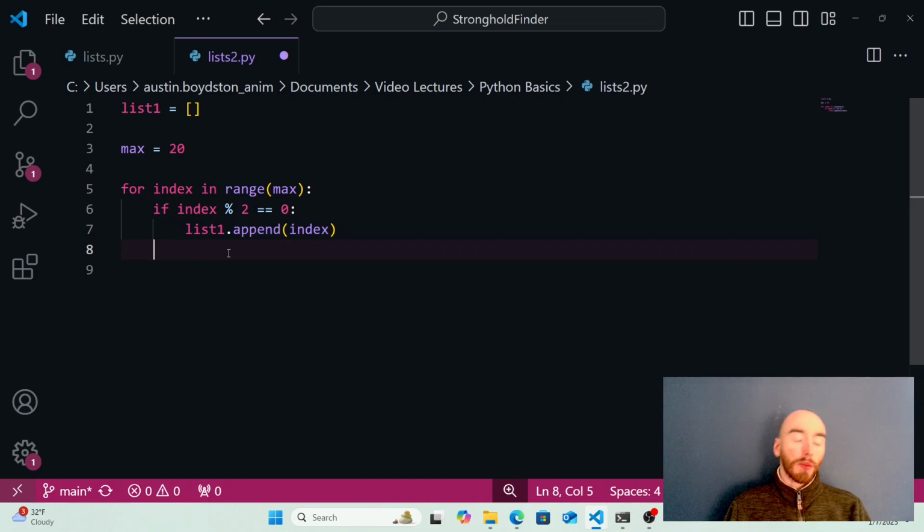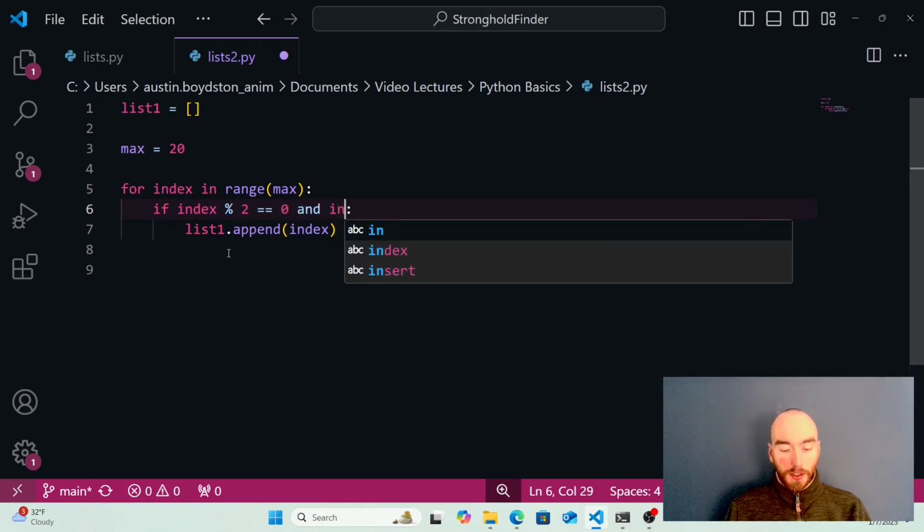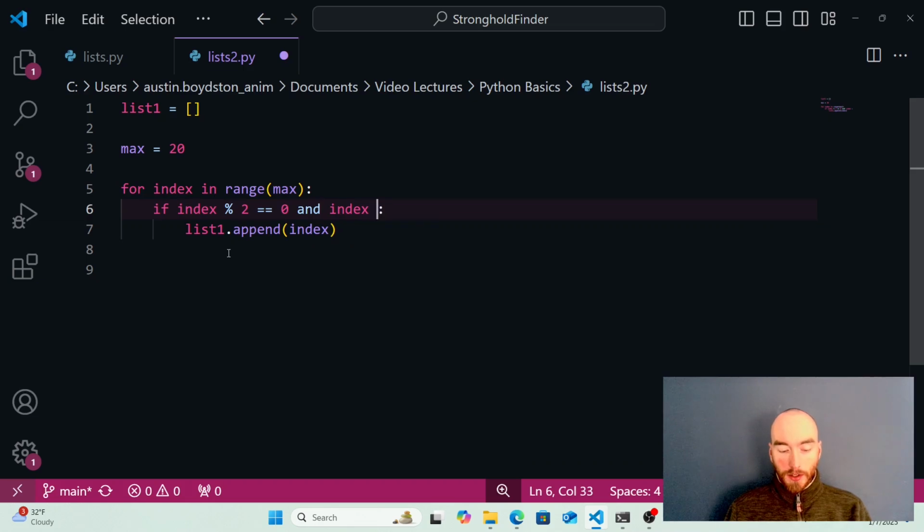And we need to check for one more thing. We don't want to include 0 on this list. We'll start on 2 and count up. So to exclude 0, we're going to put an additional check in here. We're going to say, and index does not equal 0.